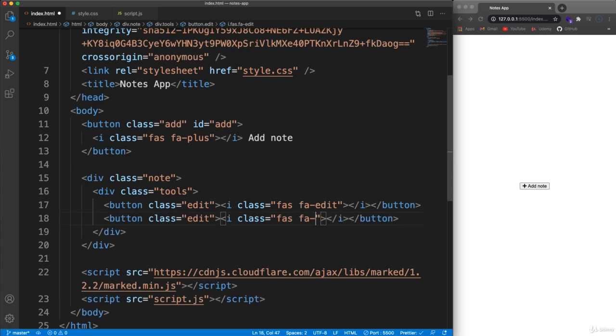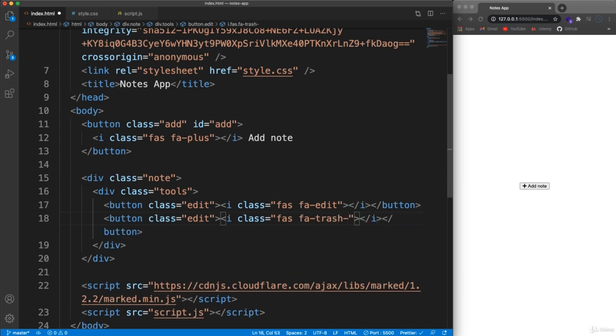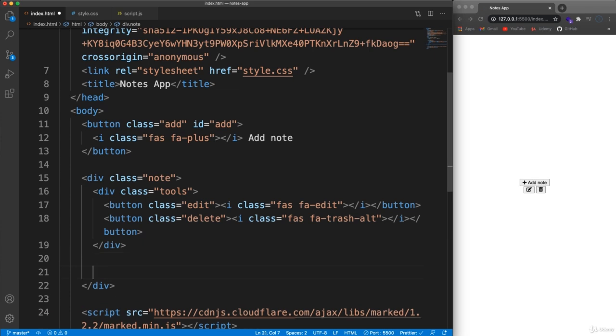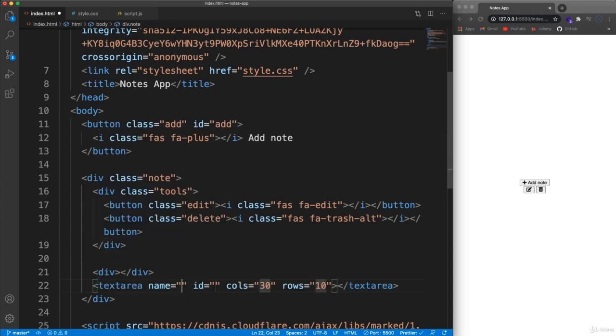Then I'll copy that down, and this is going to be fa-trash-alt, and the class for this button will be delete. All right, so now we have our edit and delete buttons for our note. Underneath tools, we're going to have a div, and the way this will work is we'll have a div, and then we'll have a text area.